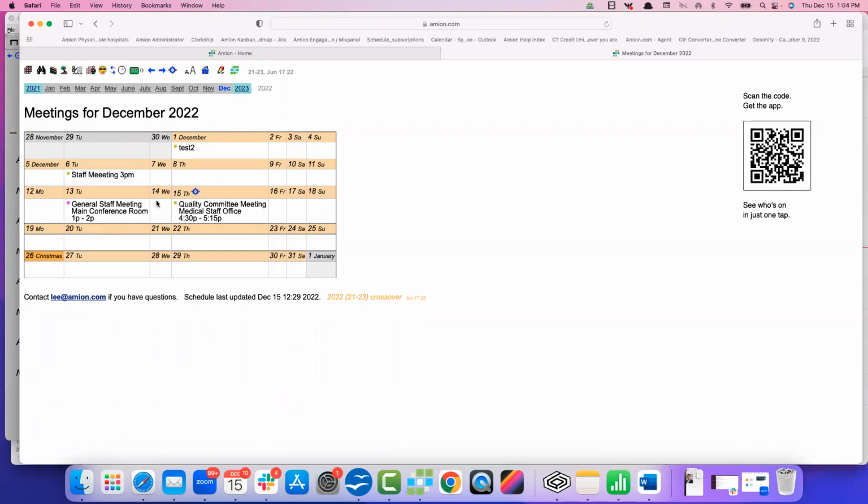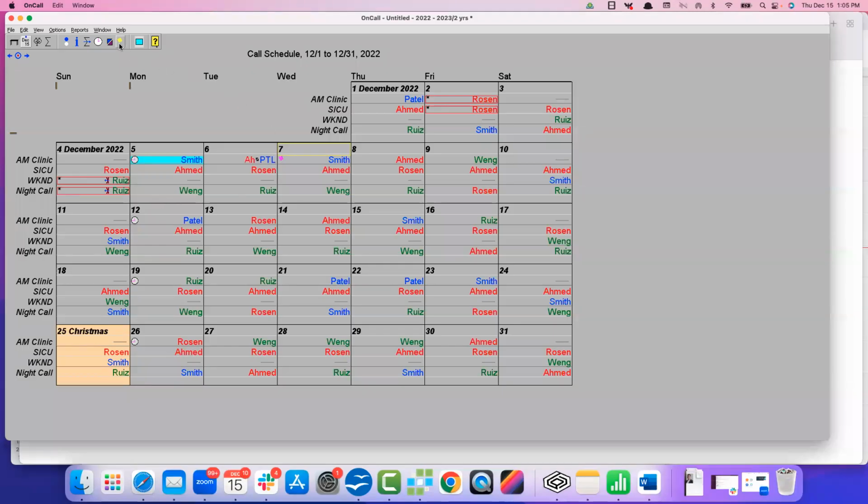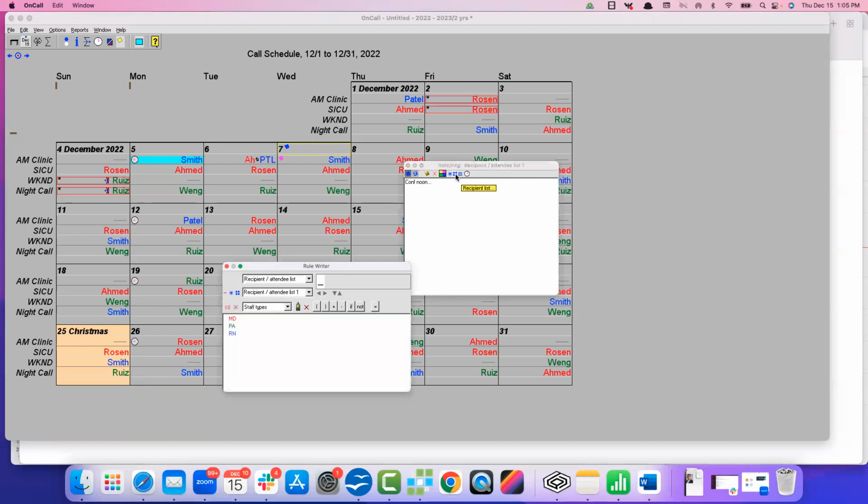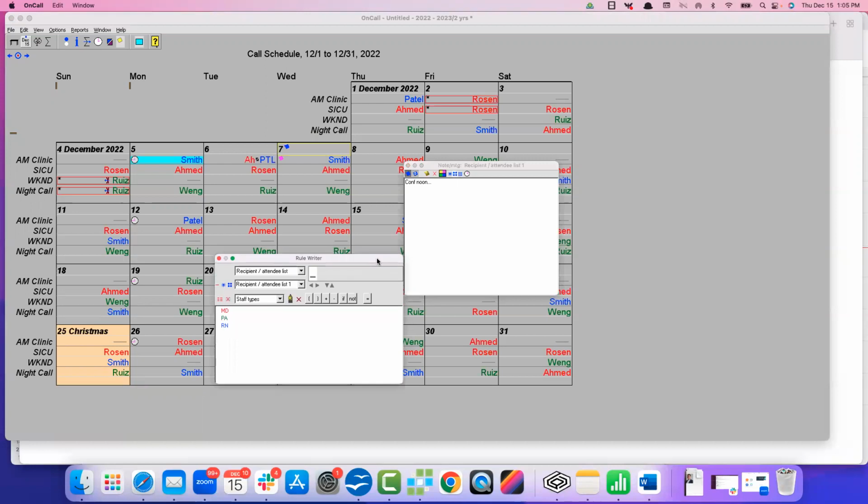These are meetings that the whole group has been assigned to, or in some cases, some of the whole group has been assigned to. You can add a meeting to a day, conference, noon, something like that. And then you can decide what staff are going to be assigned to it. Here's a sneak peek at that really complex rule writer I alluded to earlier, which will be the part that scares folks.